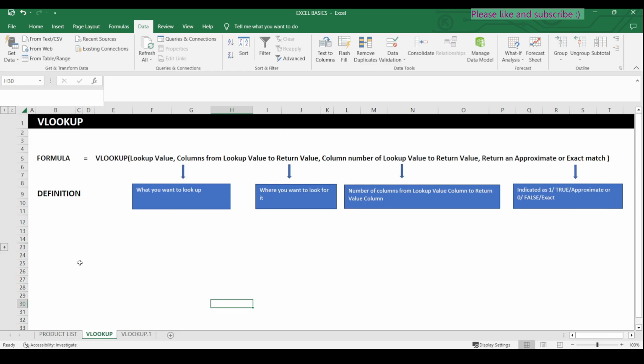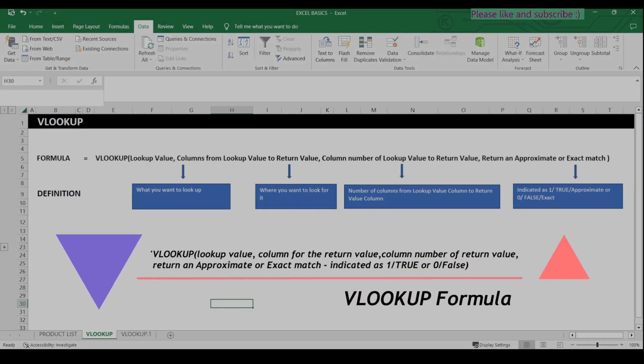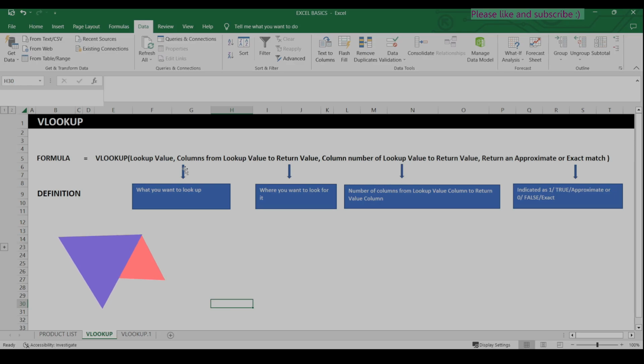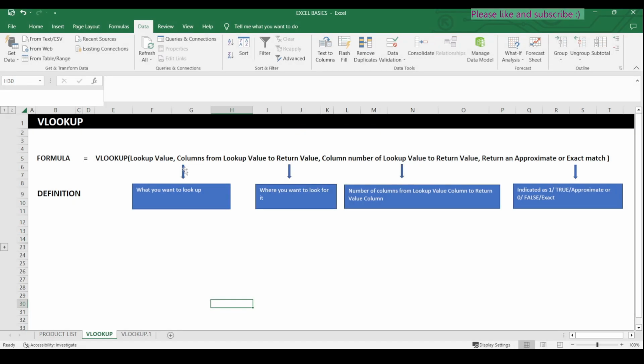Alright? So formula for VLOOKUP is equal sign VLOOKUP. First is the lookup value. Second is columns from lookup value to return value. So i-highlight mo yun, from lookup value to return value na columns. Third is yung number from lookup value column to return value column. And fourth is return an approximate or exact match. So you will put 1 if you wanted an approximate value or 0 if gusto mo ng exact value.